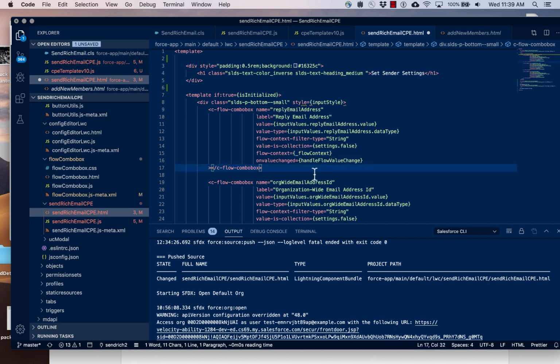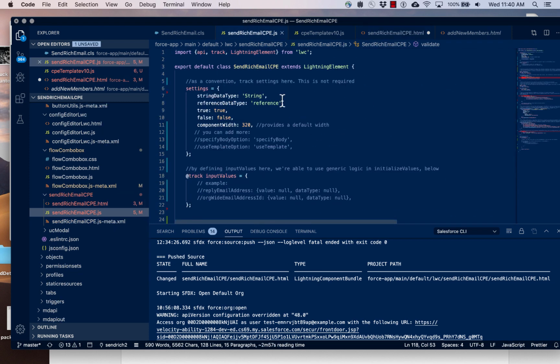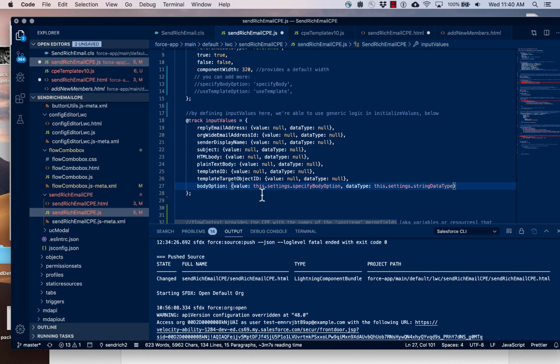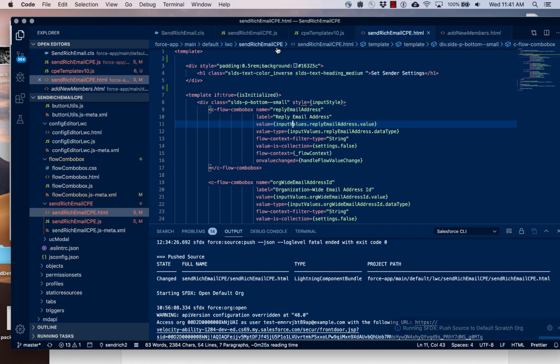Now, what else do these combo boxes do? Well, they've got a name and a label. Their value is taken from reply email address in the input values data structure. So why don't we go and put that in there, because as you may recall, that's empty right now. So I am going to put in all of the input values that I'm going to need. These all map to individual input attributes on my action. So let's push this.